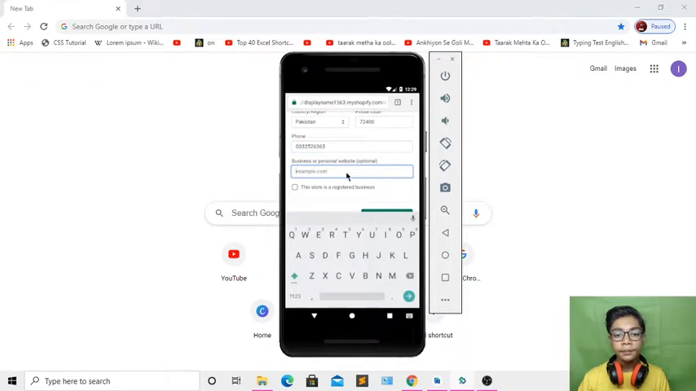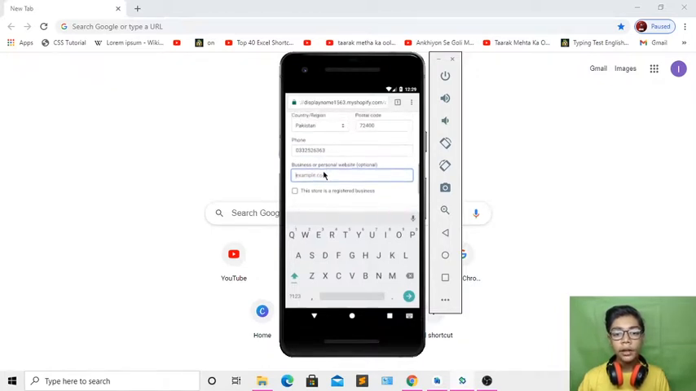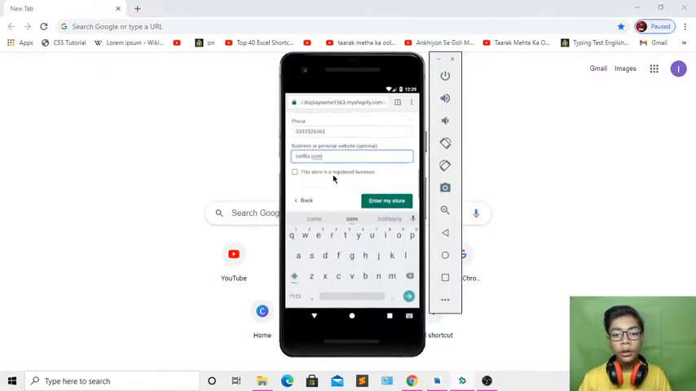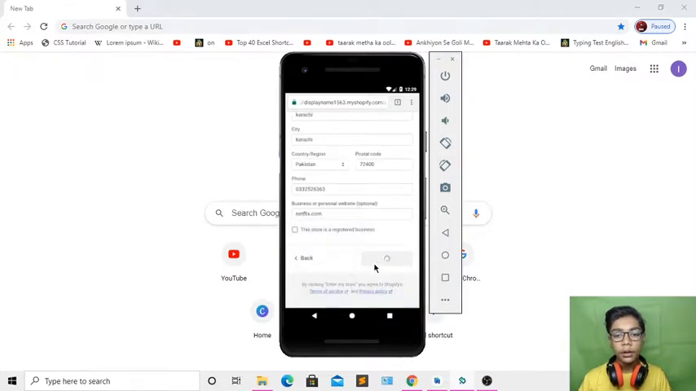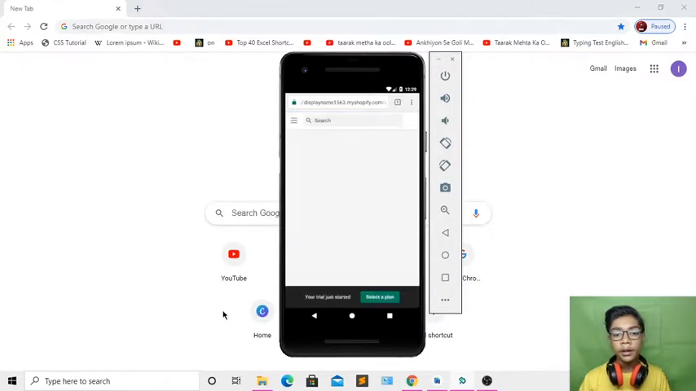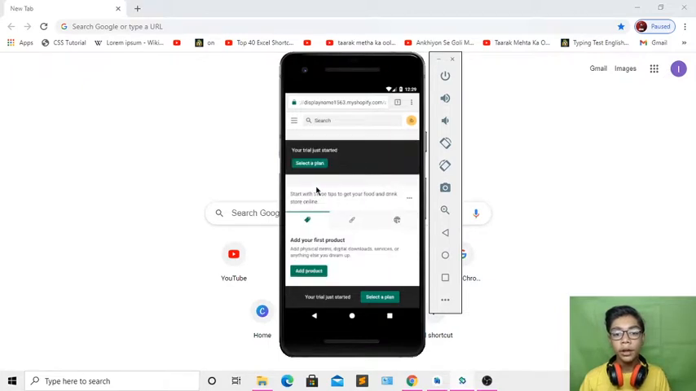Then here you can also write any example website which you want, like I will write netflix.com. And here you don't have to do anything, press enter my store, and it will take you to the dashboard of your store, and it will look really good. Okay, now here you have to press continue with unsupported again, because we don't have to update the browser. Now you can see that we are on the dashboard of our Shopify clone.